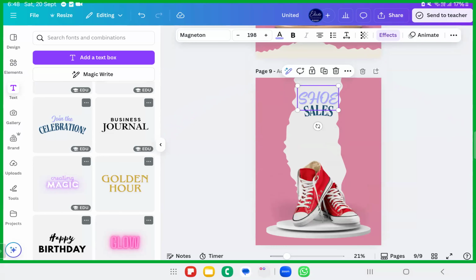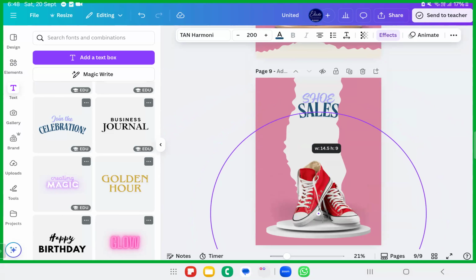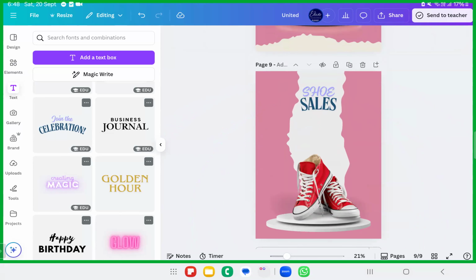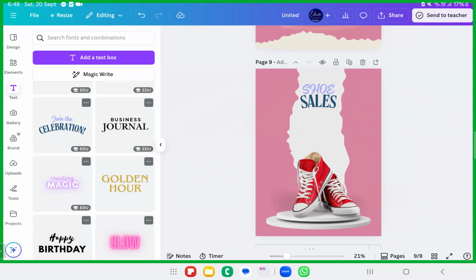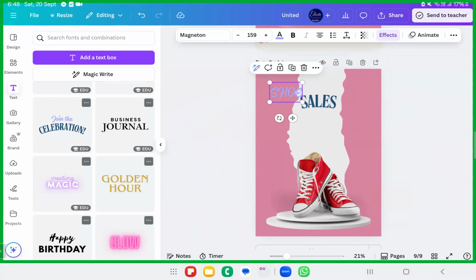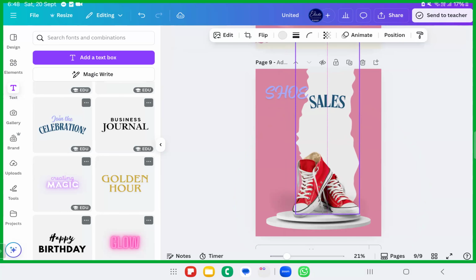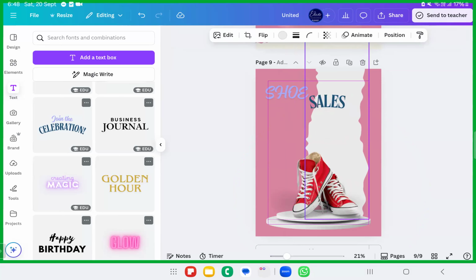So if you want, I'll make this a bit smaller, this one a bit bigger, and cut this out a bit on this side. Okay, I can just invert it up. Then you can change the colors however you wish. You can write whatever you want, or you can write it this way: shoe on this side, sales on this side. You can mention what sales you're putting up here.